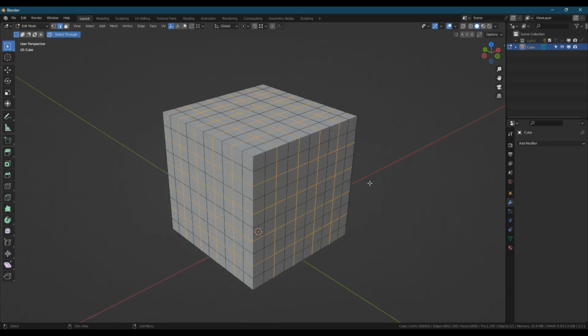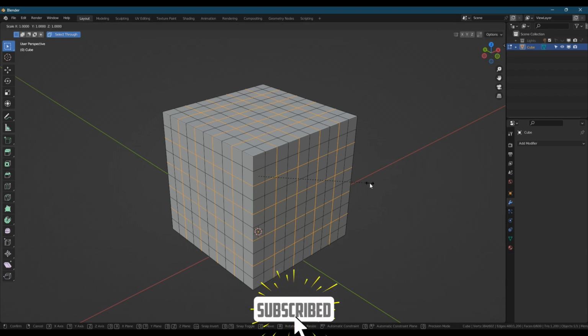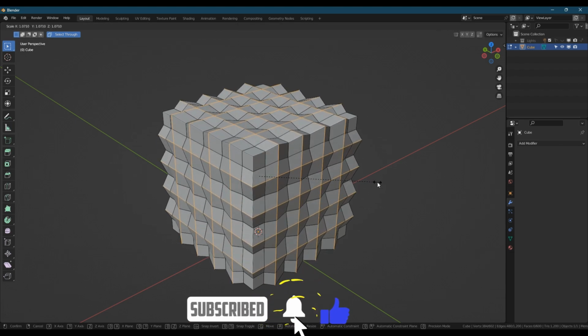As with everything in 3D, there are dozens of ways to achieve the results you're after, and familiarising yourself with these tools makes you a more proficient modeler.